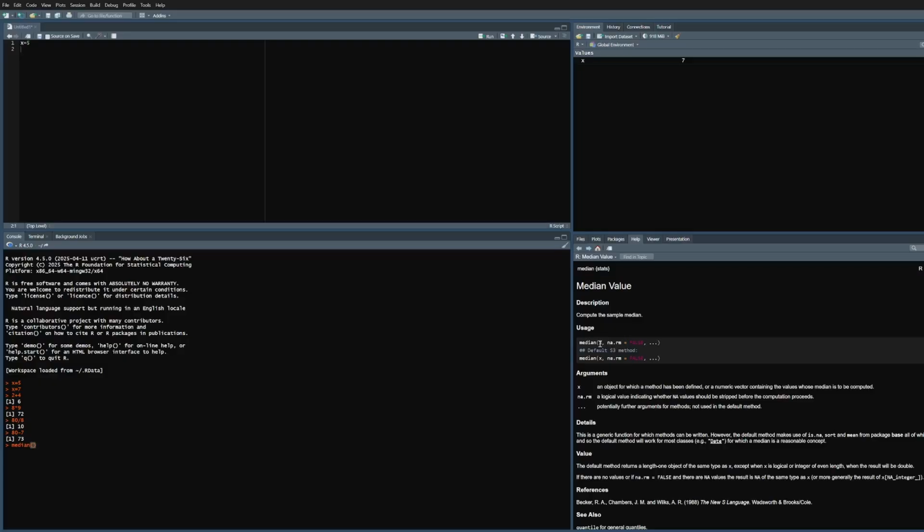If we look at the help window on the bottom right corner, we can see that the median function can take several arguments, and the arguments are going to be separated by commas. It only needs one argument, which is x. This tells us right here about the arguments: x is an object for which a method has been defined, or a numeric vector containing the values whose median is to be computed. So this could just be a single number. The median of a single number is just going to be that number, of course.